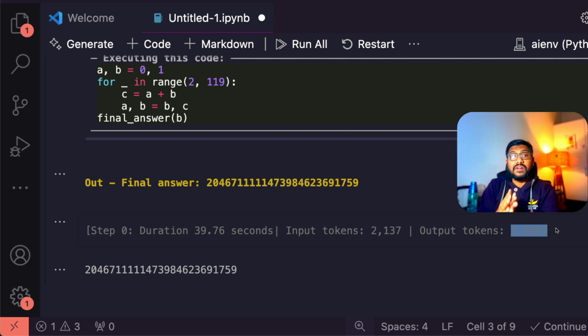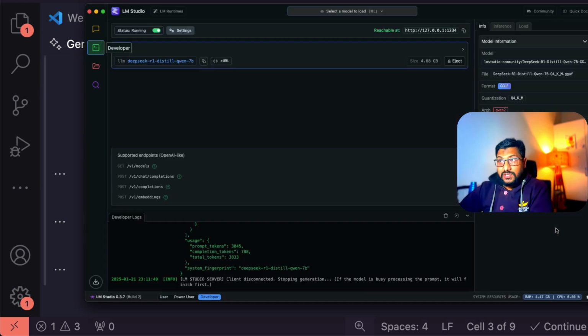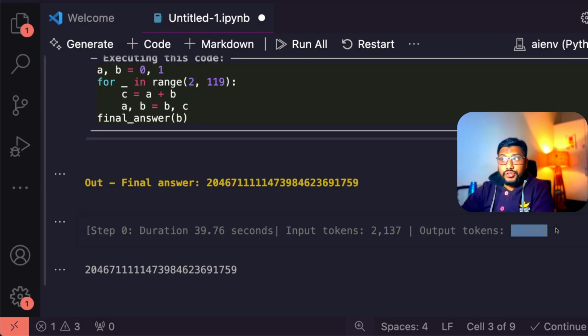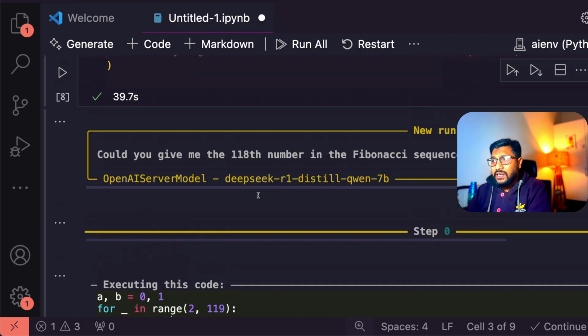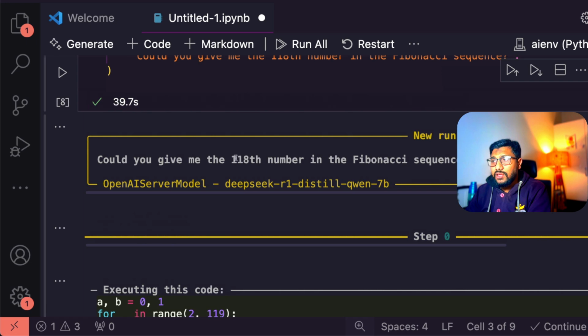Except you do not even need internet to run this, because everything in this case is happening locally within your computer. No data is leaving unless LMStudio is doing something. So I'm going to show you another example. So instead of 118th, I can show probably, could you give me the, let's say 5th?